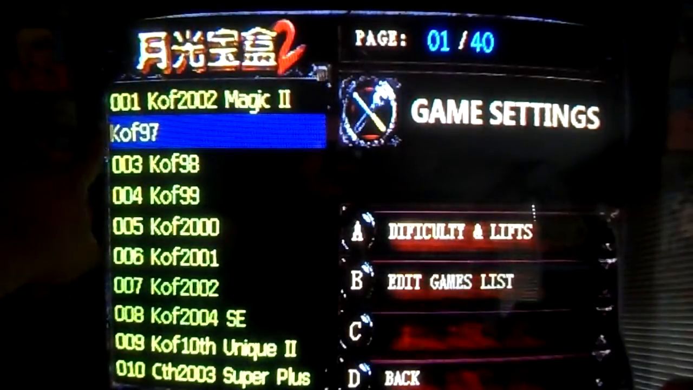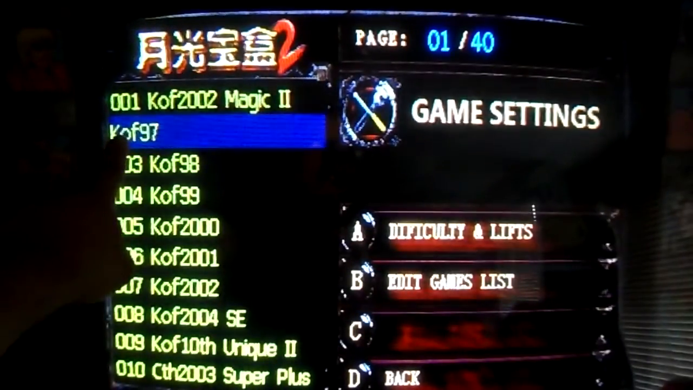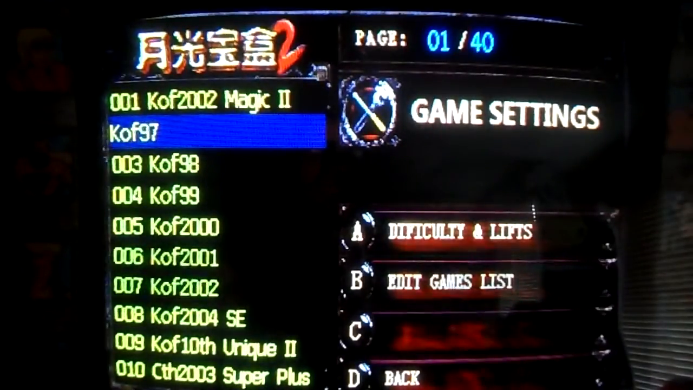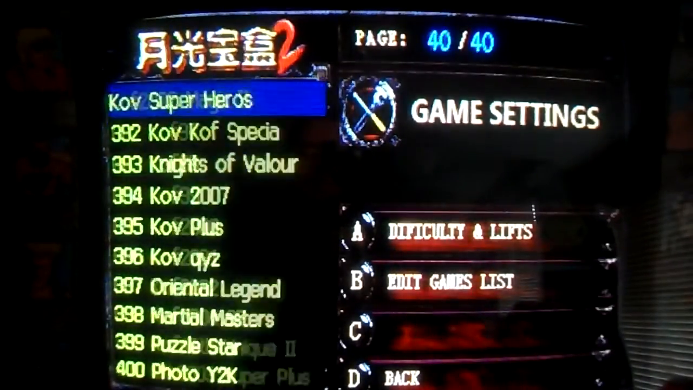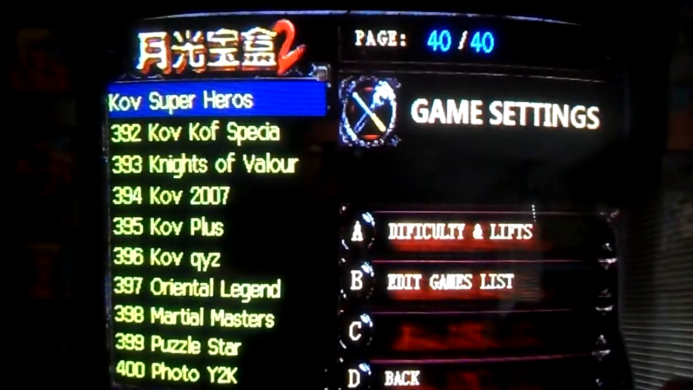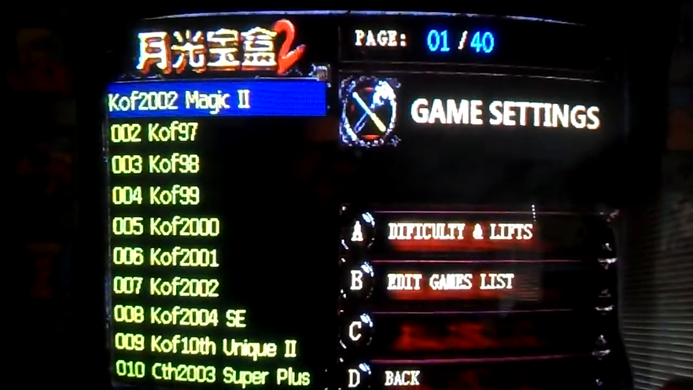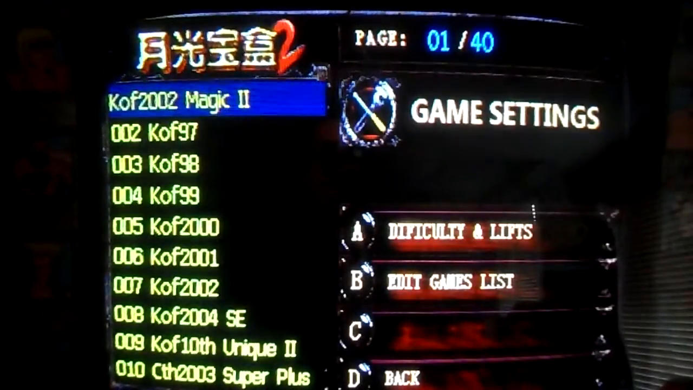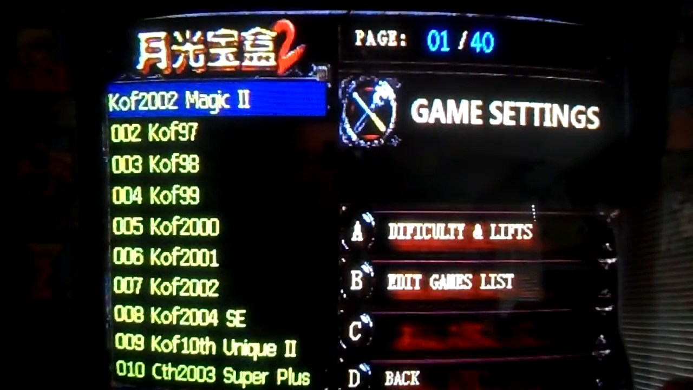So here you can see game number 001. What's highlighted is 002, 003, all the way down to 010. If you go back, you can see right down here in the corner, 400 games. So what I'm going to do is hide games 1 through 10. I'll reboot and we'll see if they're there.